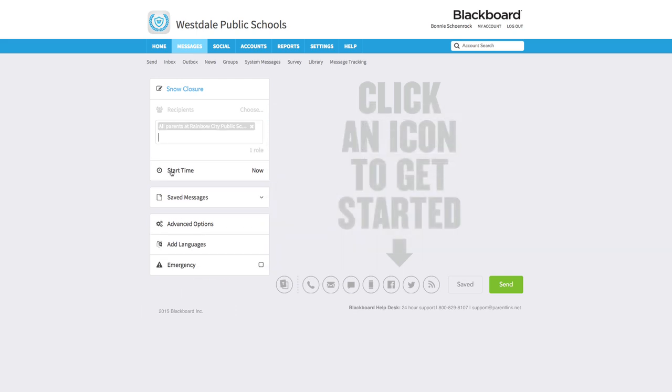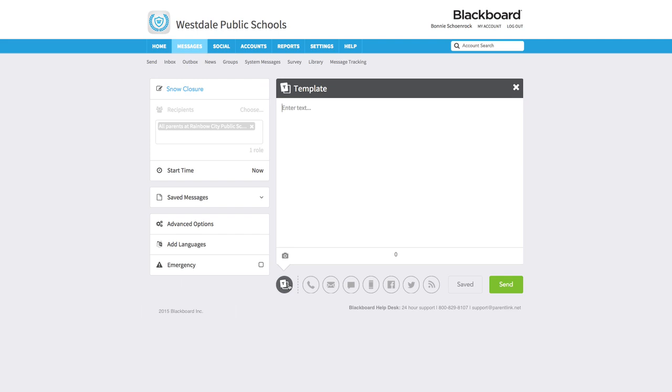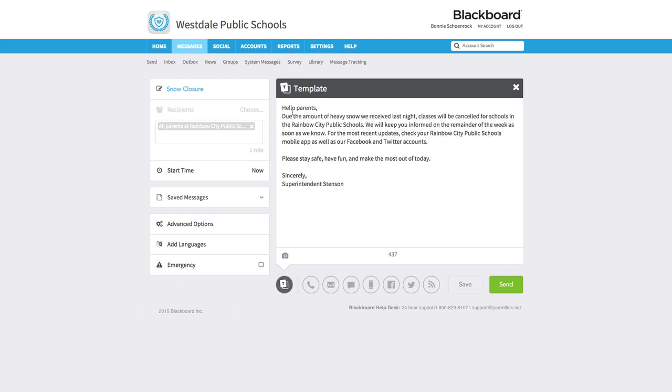Next, I'll compose the content for the message. I want to start by following the large text instructions. Click an icon to get started. I'll start with the icon in the lower left corner that has a T on it. That stands for template. Once clicked, a white messaging box appears, and this is where I'll enter my message.